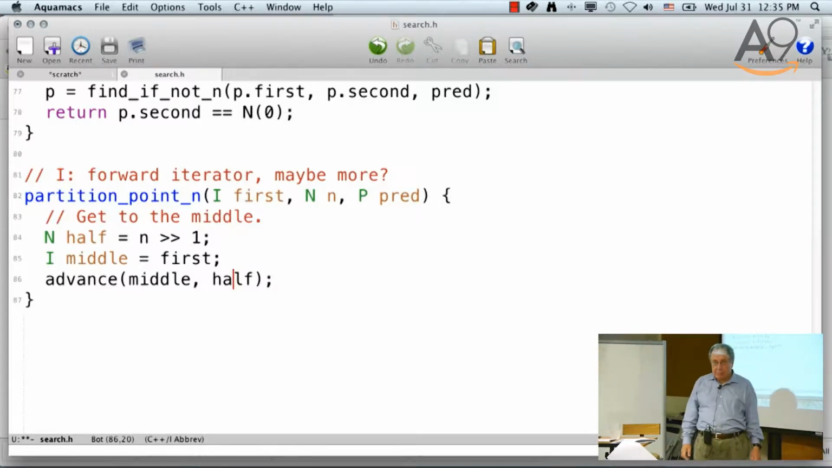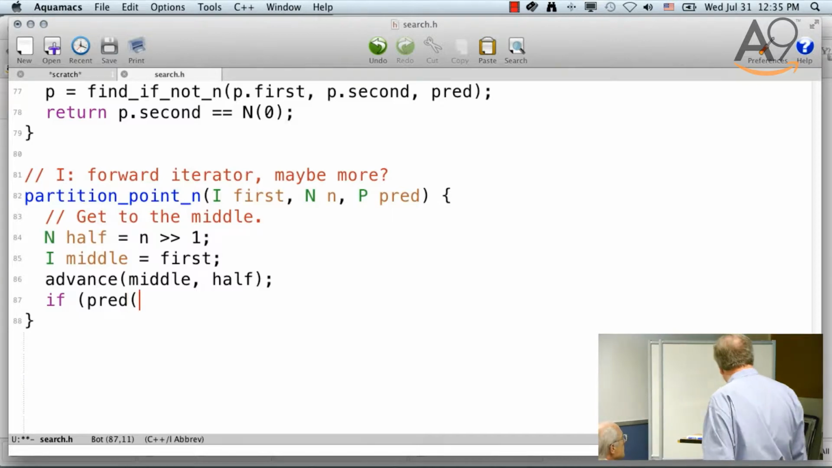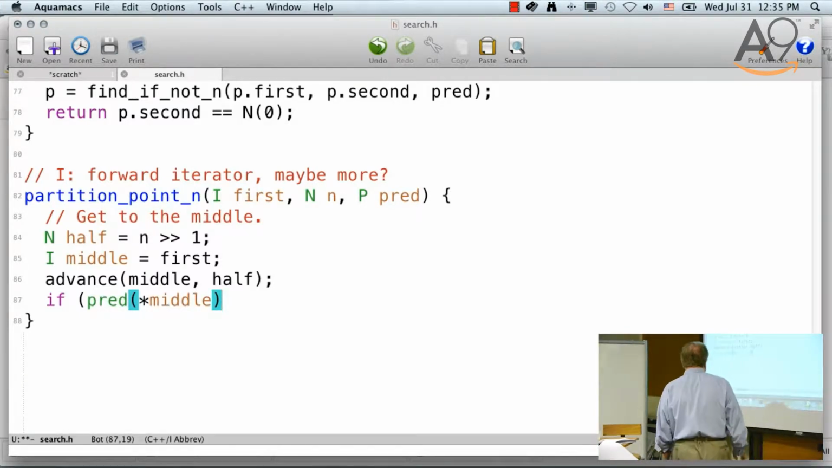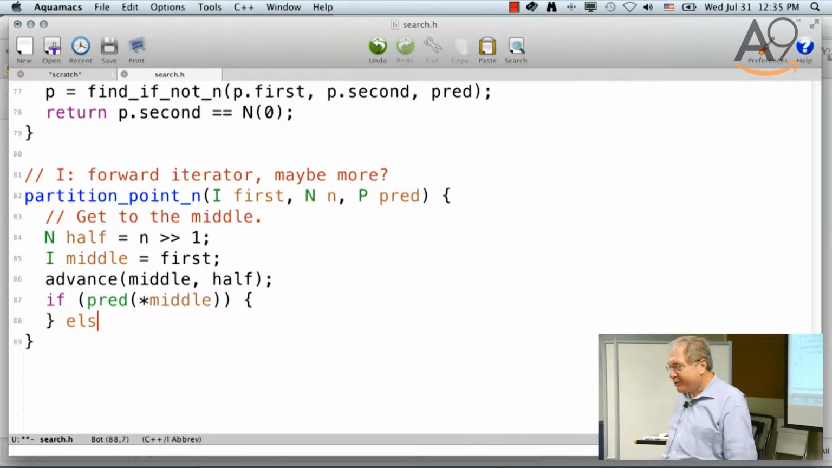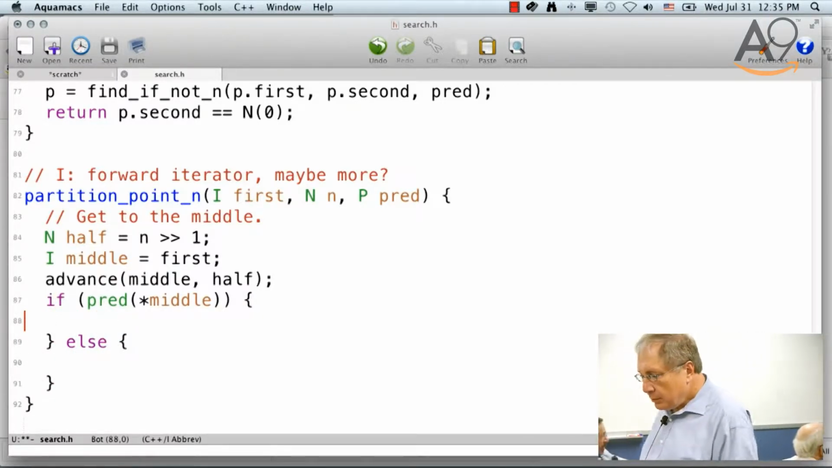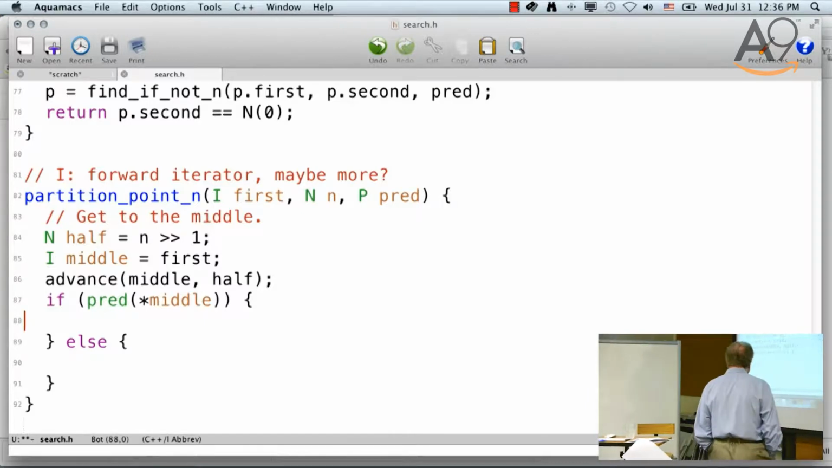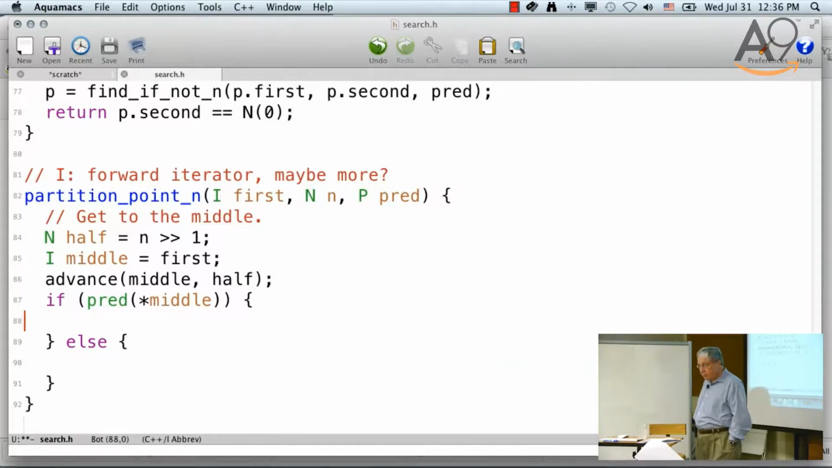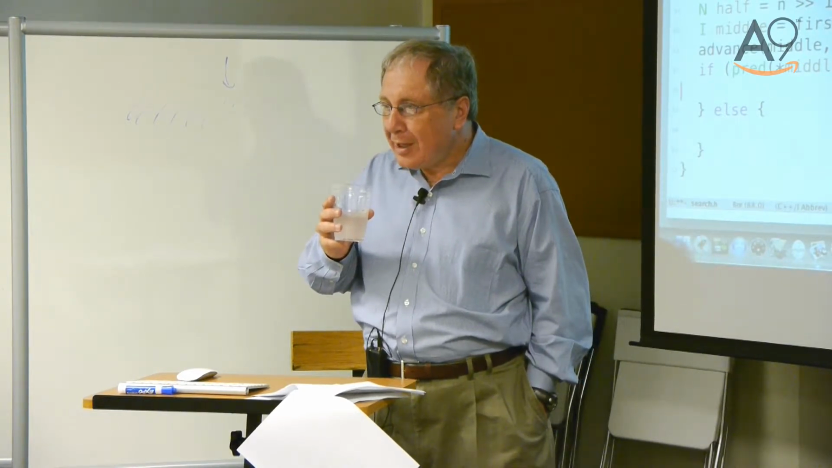Now we check. How do we check? If predicate, we need to apply predicate to middle. And then we need to think. Before we think, let's see that we have two things. I would say, if brace, closing brace, else open brace, close brace, so that we know where to put stuff. Now, if the predicate is true, then what do we know? Then we could throw away everything to the right from that point on. We just throw away. This stuff is not interesting.